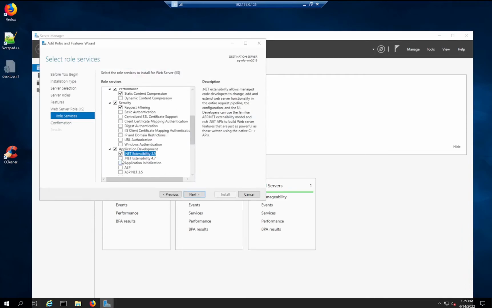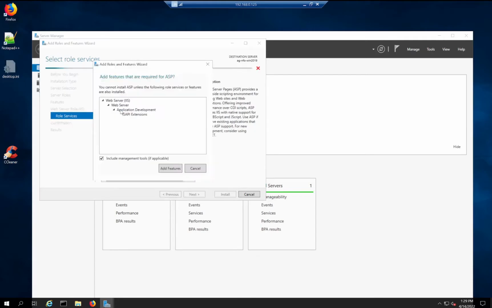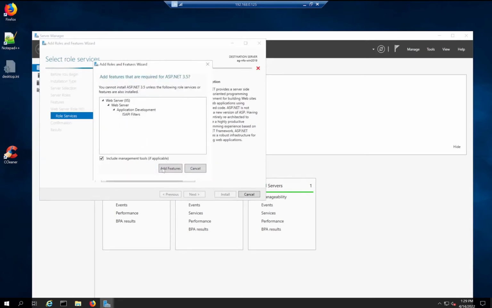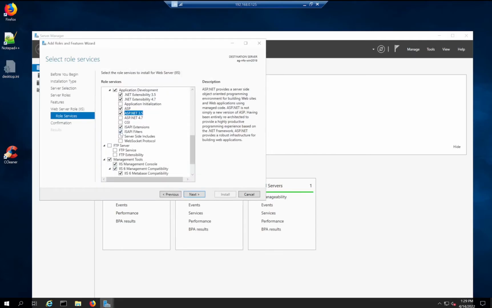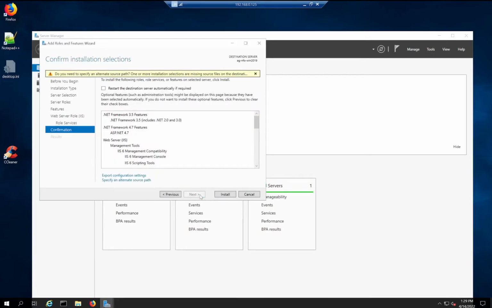Once you have all of IIS-6 management items selected, go to the Application Development section and add .NET 3.5, .NET 4.7, ASP, ASP.NET 3.5, and ASP.NET 4.7. Finish up on this screen by selecting Management Service and hitting Next. Select Install in the next screen and your server role configuration is done.